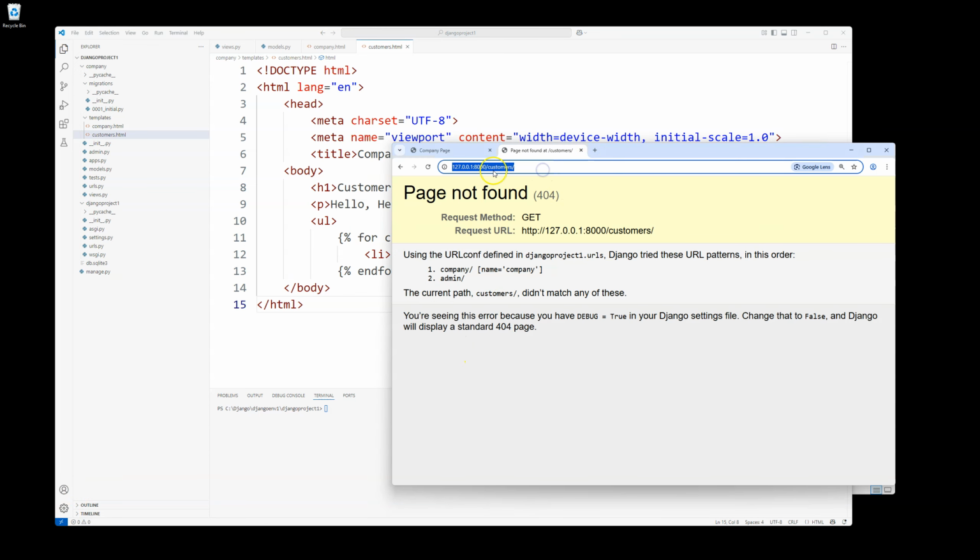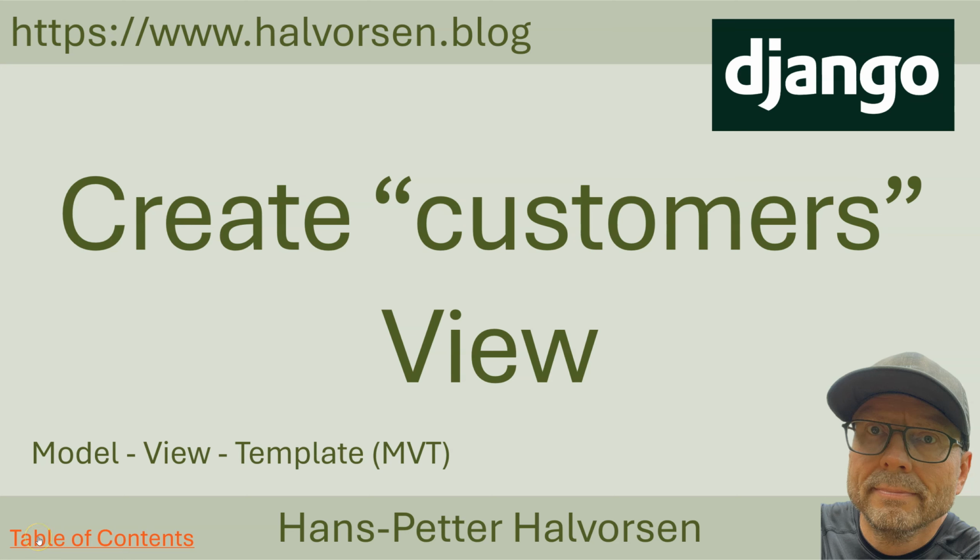And now when I try to refresh this URL here, /customers, it still is not working, because we also need to create a new customers view to make sure that this page is working. So we have created a new template called customers.html, and in order to make that template work we also need to create a new view, and we can call the view customers. So let's go back to the code and create that view.